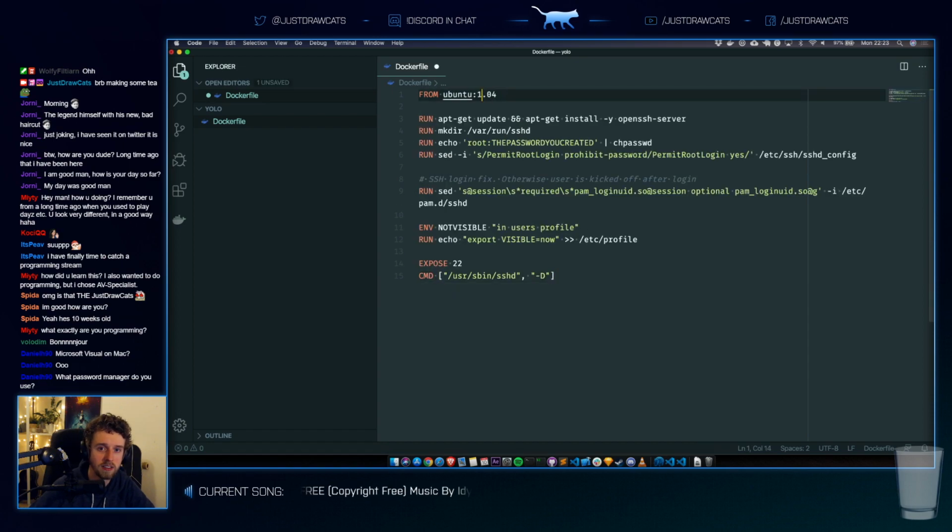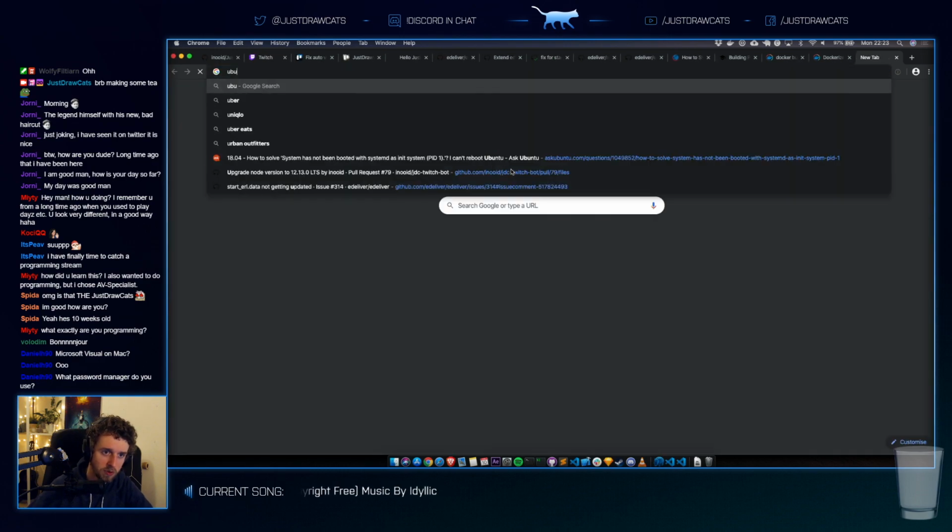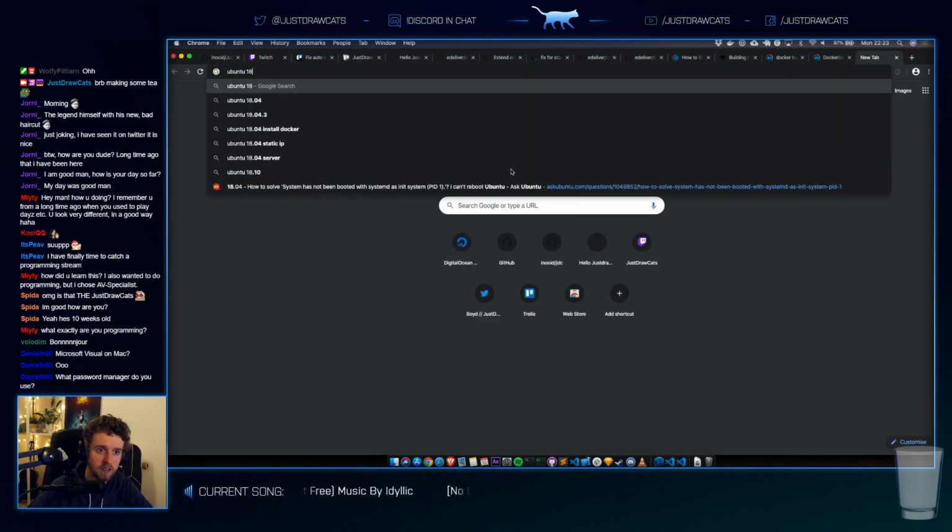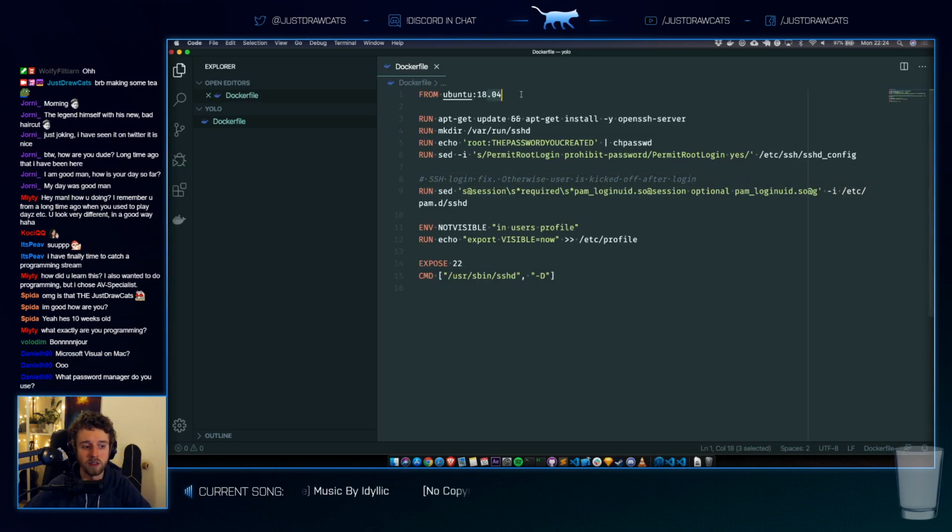But then 18. Ubuntu 18. Why is it always .4? Does anybody know? Why is it actually .4? Password you created. Sure. Hi. 1, 2, 3.